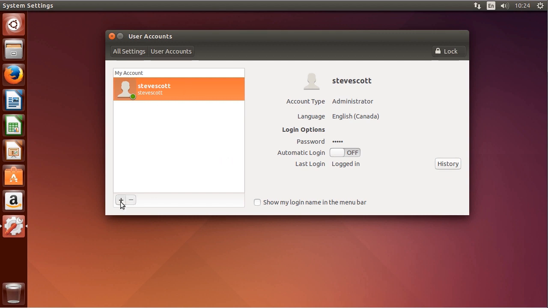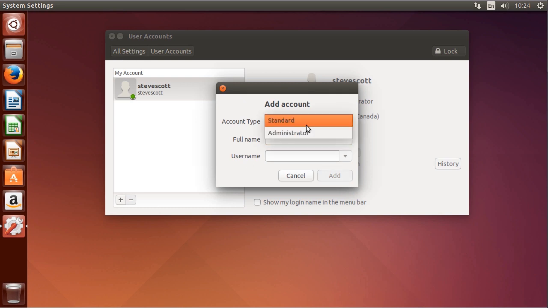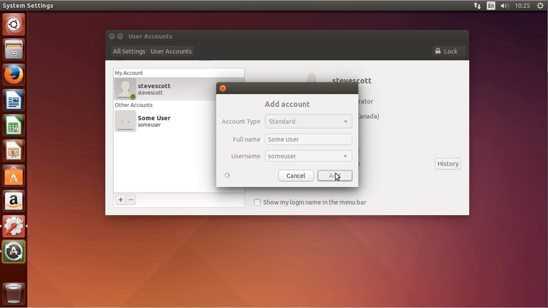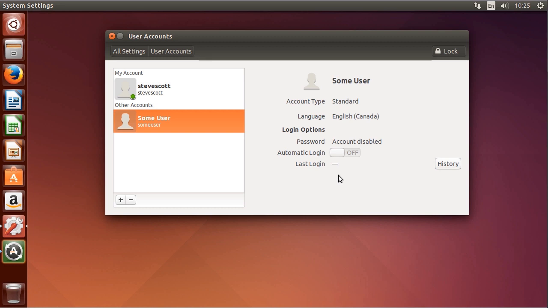And to add a user, just click the plus, pick the account type, standard or administrator. Administrator lets the user run things as sudo from the command line or do things like unlock this user account management. Let's just click standard. I'll call it the same name, some user, and we'll leave username as some user. I'll click add, and there we've added the user.